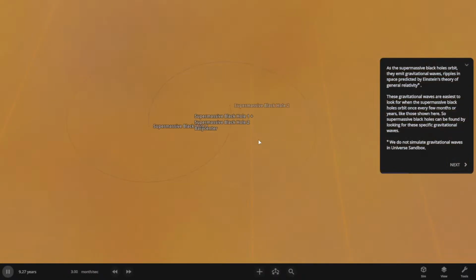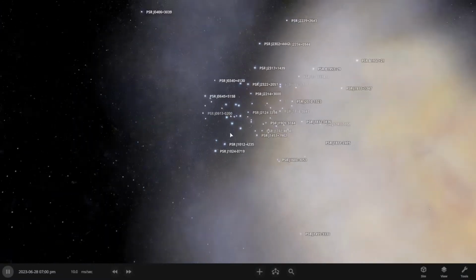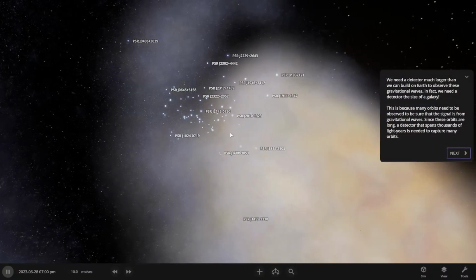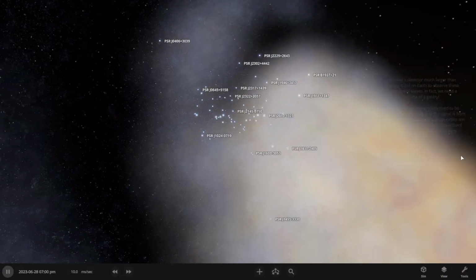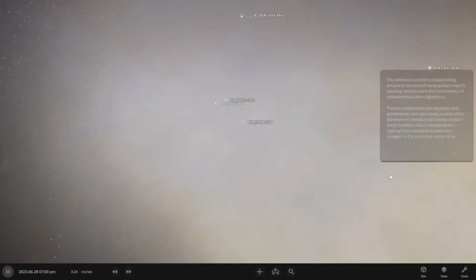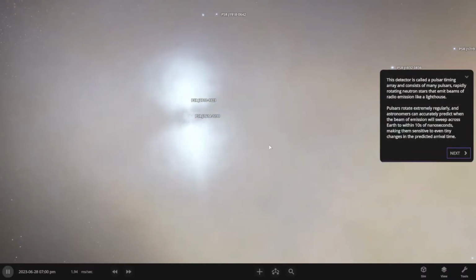Supermassive black hole barycenter. As they orbit, they emit gravitational waves. Easiest to look for when they orbit once every few months or years, like shown here. We need a detector much larger than we can build on Earth to observe them, the size of a galaxy. Oh, that's fine. I'll get started on that. Because we need to observe many orbits to make sure that the signal's from gravitational waves. Well, if you ask a flat earther, gravity's fake. So, that solves that problem.